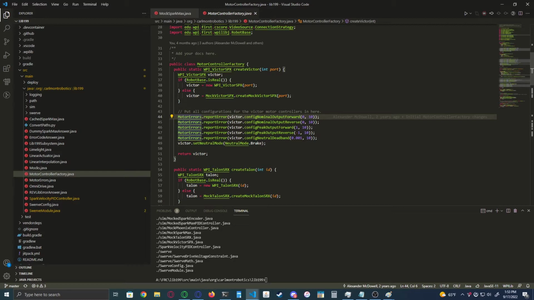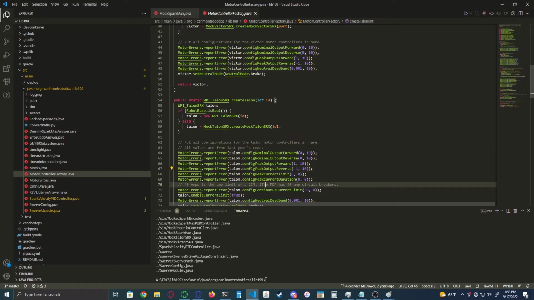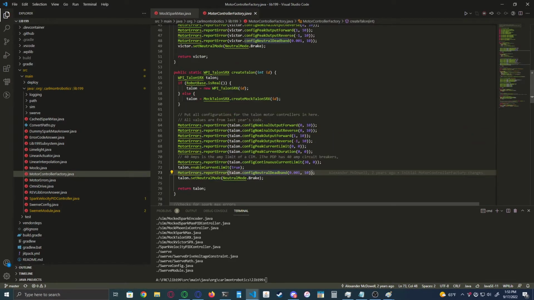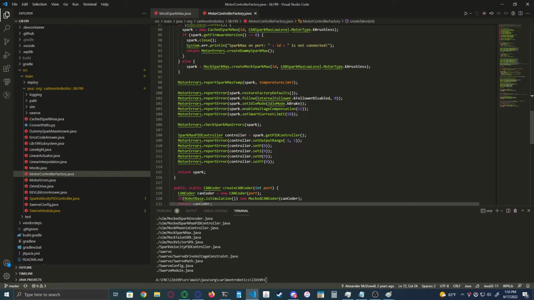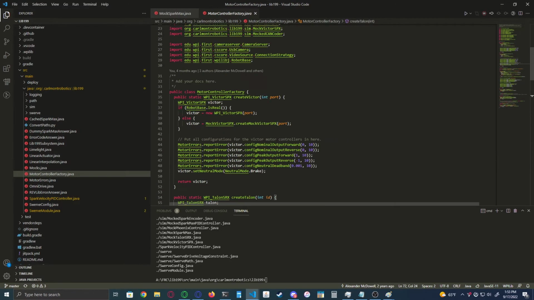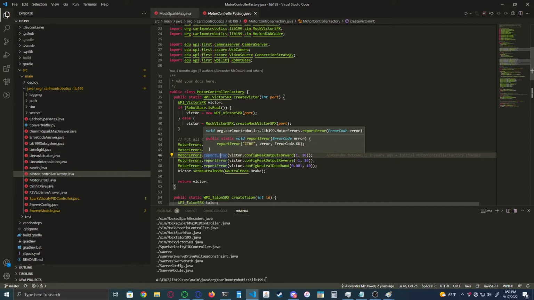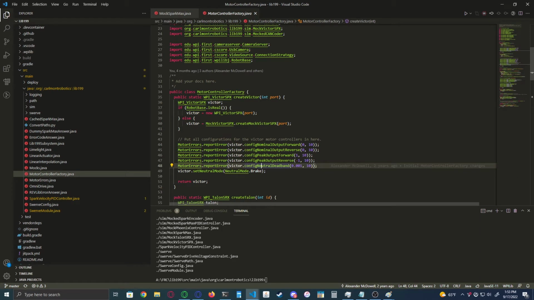And so then you'll see that these methods set all of the configuration values on the motor that just make sure that every motor's in a default state. It enables current limits, sets PID values and such, and it passes it all to this MotorErrors.report error value, which I'll get to in a bit, but it essentially just says, was the error code a nothing happened error code, i.e. it worked? If it worked, then just let it go on. Otherwise, go and yell at the user that, hey, code's not working.